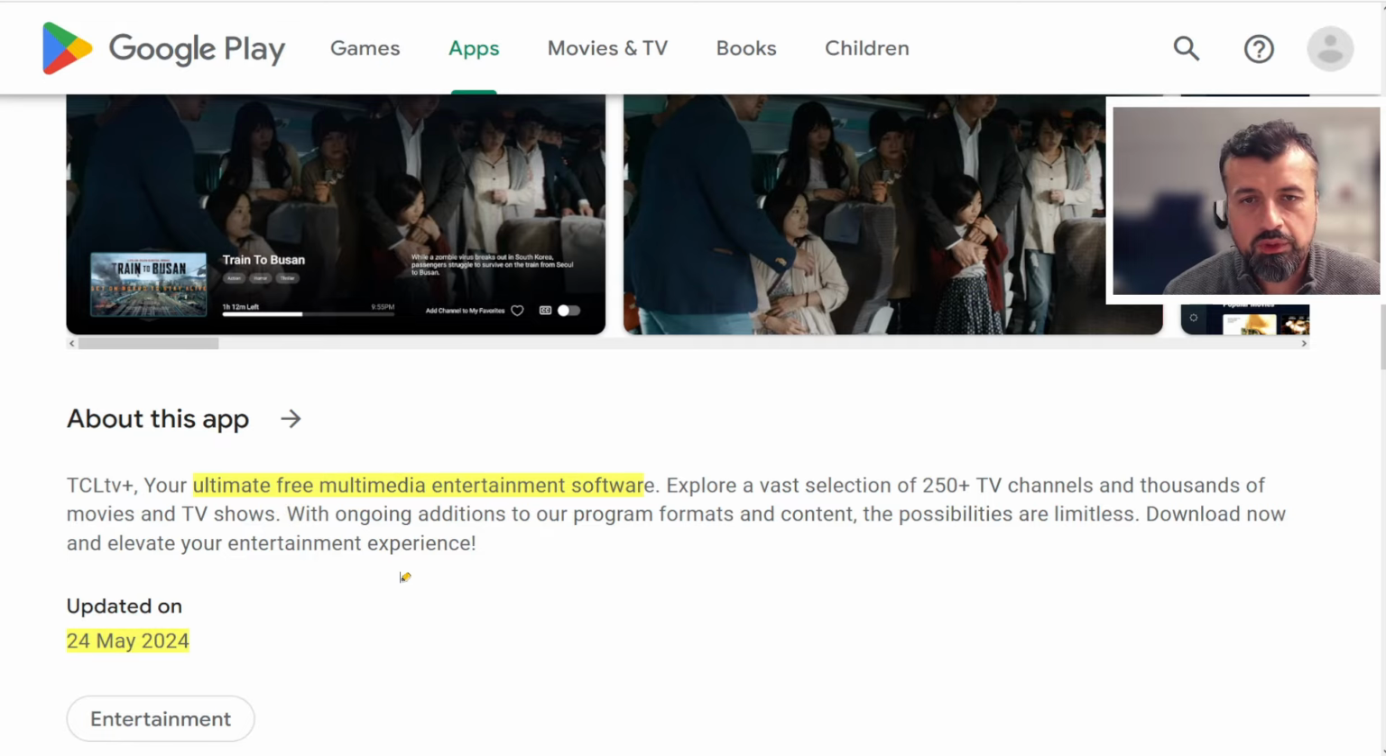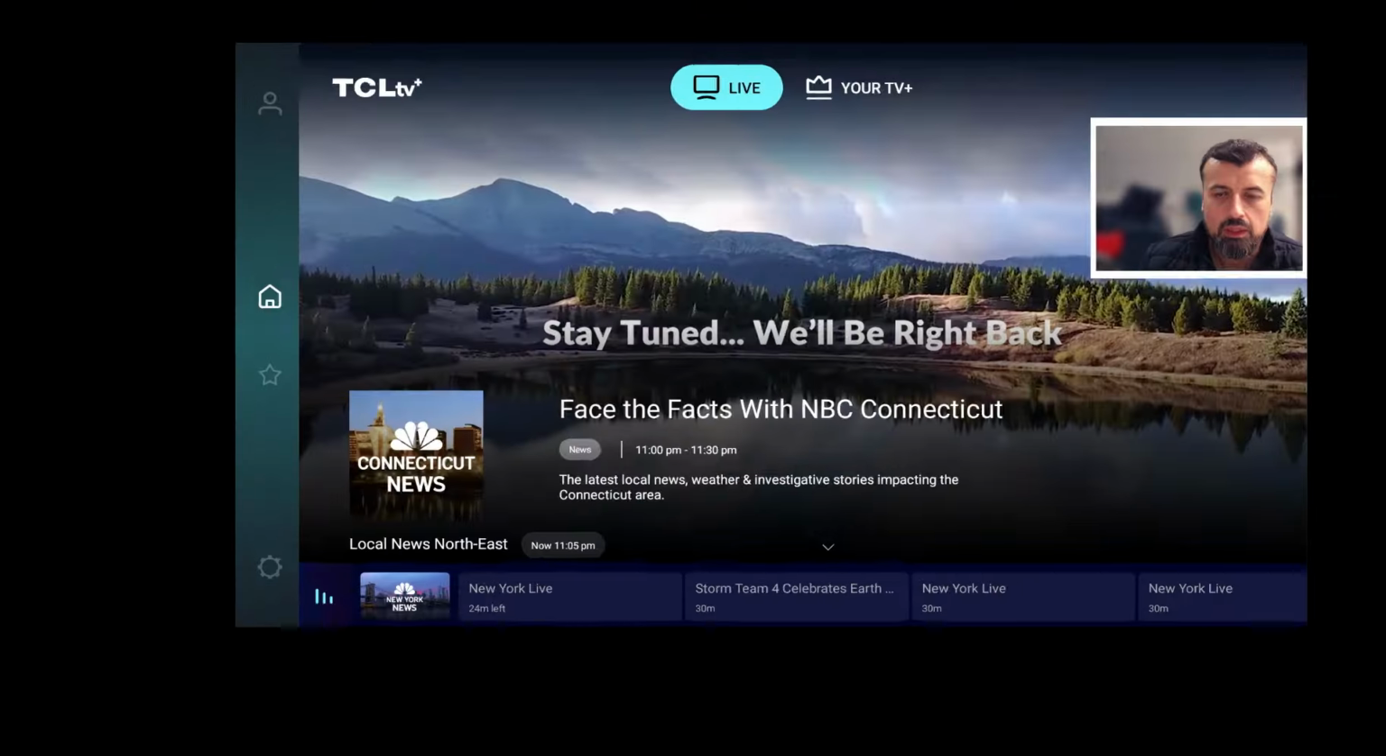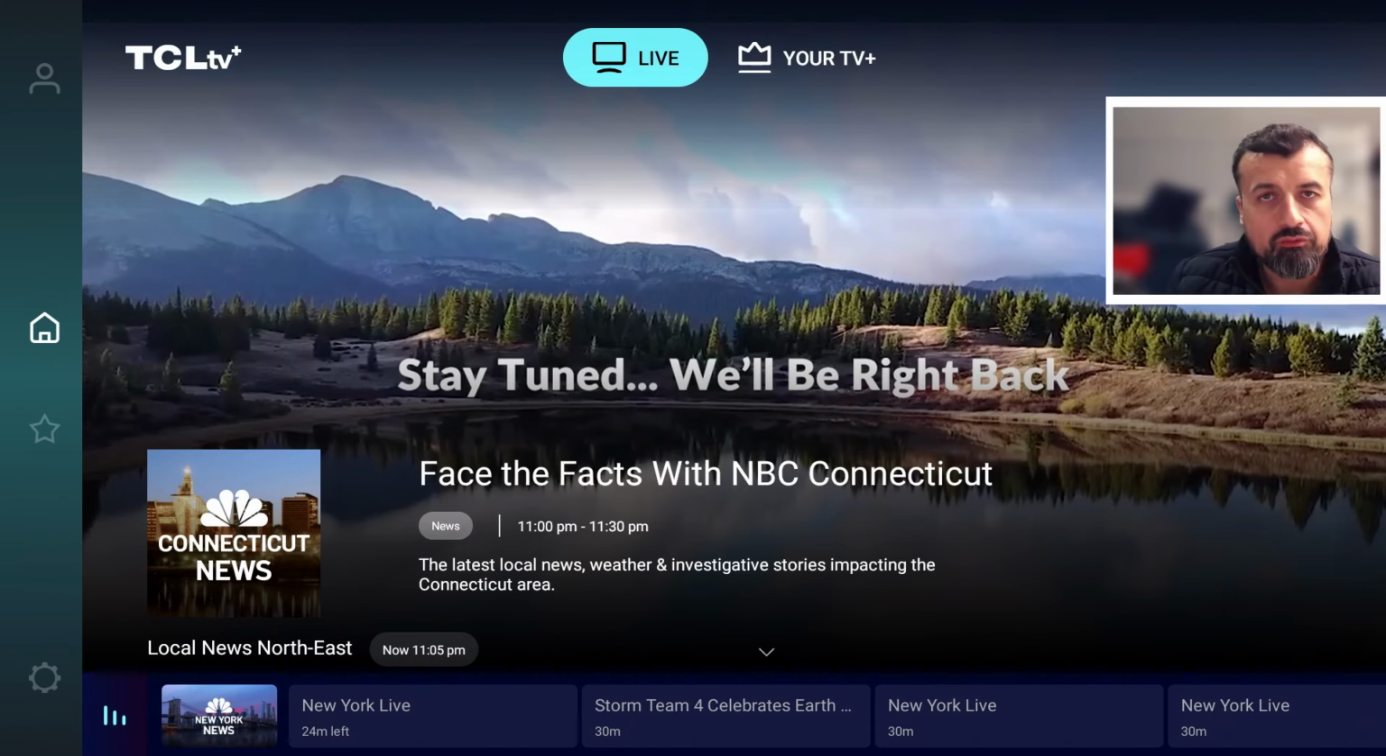So let's now jump over to my third generation Fire TV Cube and I'll take you through this application. I'm doing my demonstration on the third generation Fire TV Cube, but you can follow this process on any other Fire Stick, Fire TV, or even Android TV device.